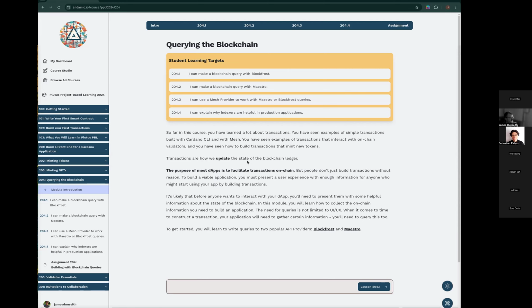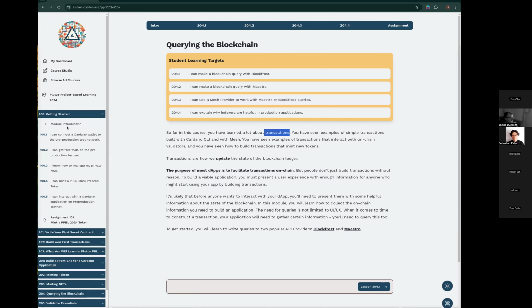And the introduction here says, well, we've already learned a lot about transactions. If I look at a review of the course, people got started and they minted a PPBL 2024 token. That requires a transaction. And then after you minted your token, you used it in the live demo at Plutus PBL. And let's look at this for just a second, actually.